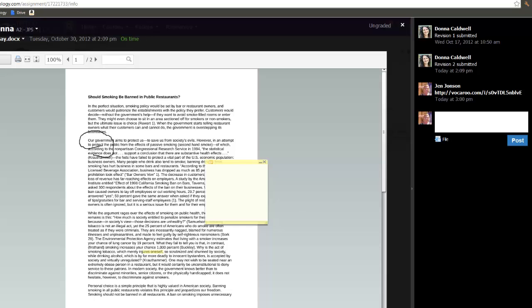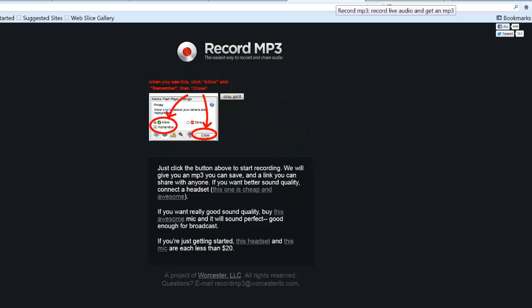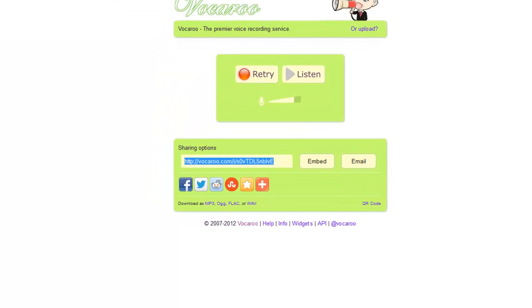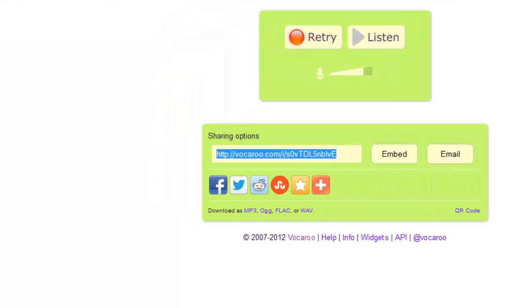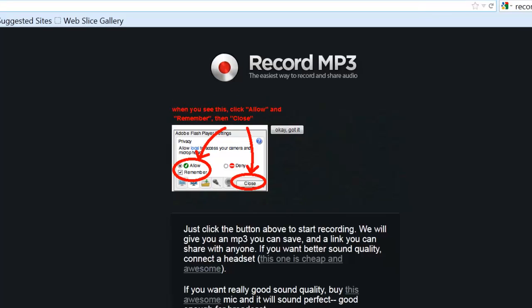So let's just quickly take a tour of Record MP3. The main difference between Vocaroo and Record MP3 is, in addition to giving you a link, Record MP3 will let you download the MP3 file. If you noticed over here on Vocaroo, I also have an option to embed this in a website, which is fun if you're having students podcast and you want those to be embedded on their Google Sites. Let me go to Record MP3.